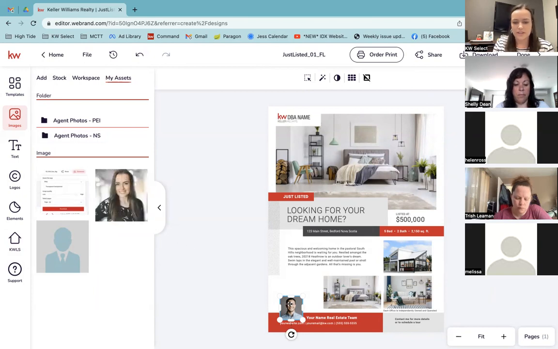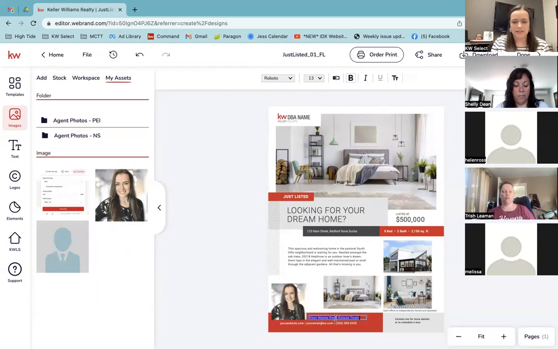So now, as you see, I've selected this image. And again, I'm just going to click Replace Image. And so it's added my shot here. I can make it bigger if I want to. And then of course you'll change all of this down here.